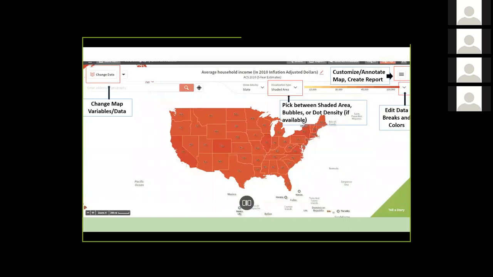And so just as a quick overview of where stuff is located on the editing platform, you can see here at the top left, this is where you can select your different data. The visualization type is where you select if it's going to be a shaded bubble or dot density. And then you can edit your data here to the side, and then there's this kind of customizable annotate feature here at the top. And then you can also search for stuff, but this is sort of the basic layout.